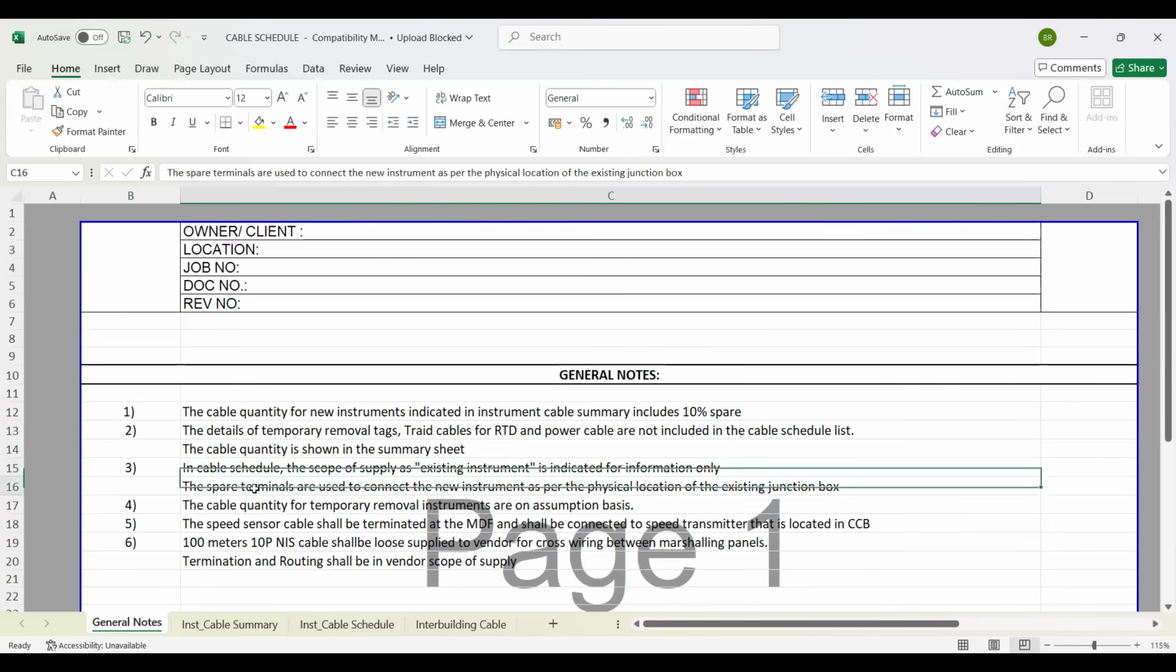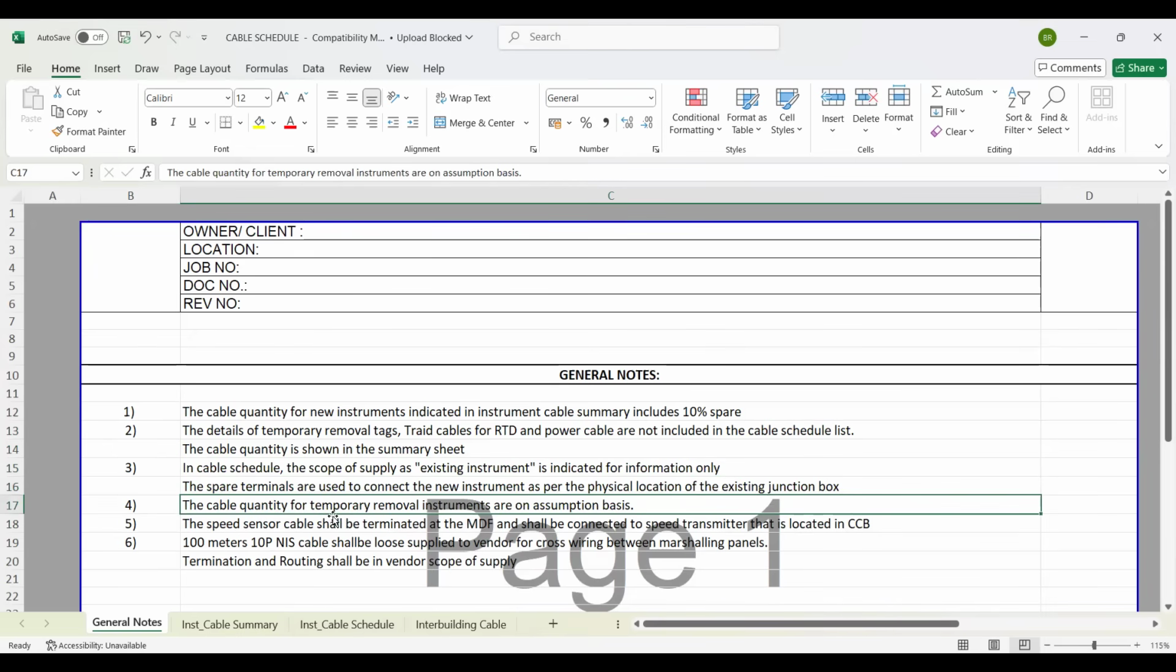Okay. And also the spare terminals are used to connect the new instrument as per the physical location. This is also applicable for the brownfield project. Then the cable quantity for temporary removal instruments are on assumption basis. This is also applicable only for brownfield, so no need to add for the new project.